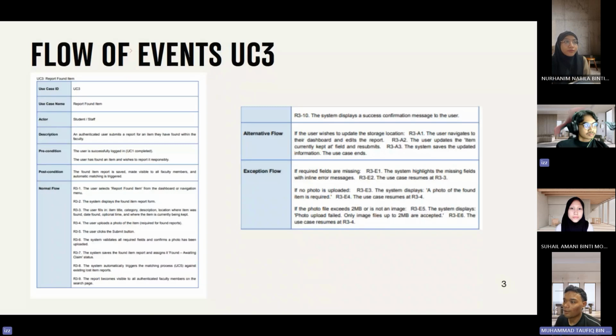For the alternative flow, if the user needs to update the storage location after submission, they can go to their dashboard, edit the report, update the item location field, and submit. The exception flows cover 3 scenarios: missing required fields, no photo uploaded, and invalid file type or oversized photo. In each case, the system displays a clear error message and loops the user back to correct the issue. Next.